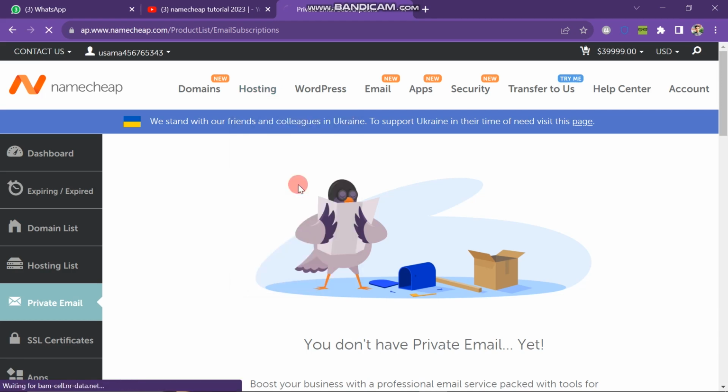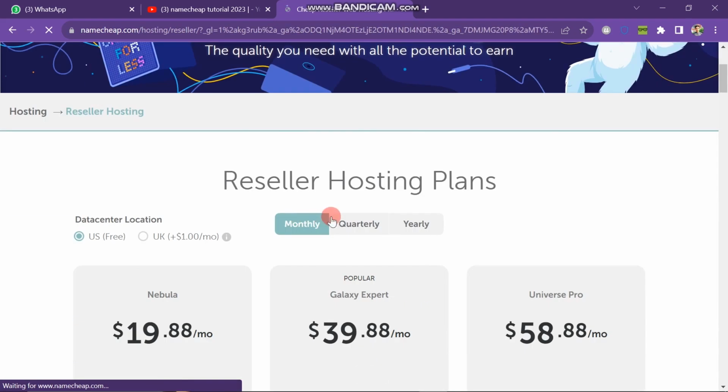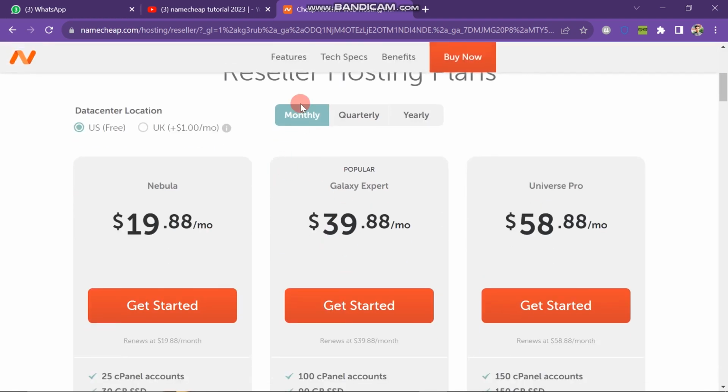Click on the Reseller Hosting button, and I'll explain how this works. Within the Reseller Hosting section, you'll see 3 plans available. The first plan is priced at $19.88 per month, followed by the quarterly plan and the yearly plan. Now, let's dive into how this works.